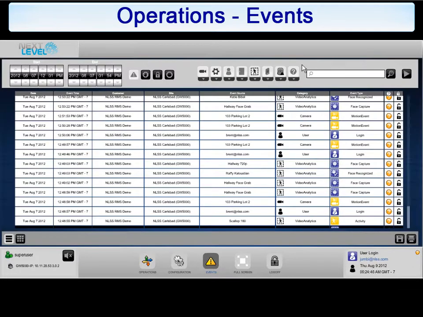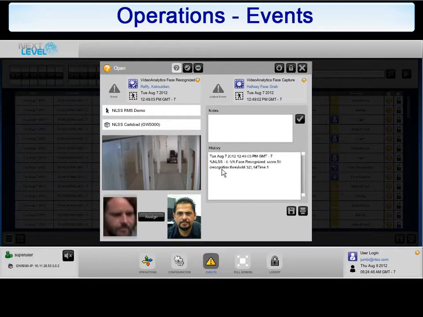And finally, we will take a closer look at a face recognition event. When a face recognition event occurs, the event displays the captured face, along with the matched face from the database. If the face match is not correct, a match can be manually assigned using a different image or person. The event is updated to reflect the correct match.